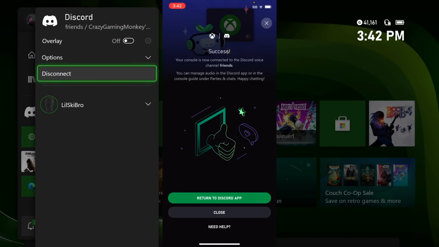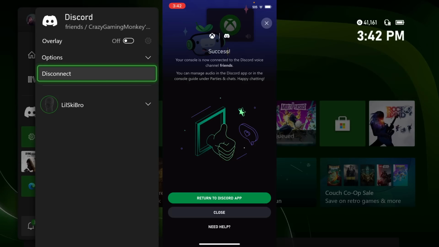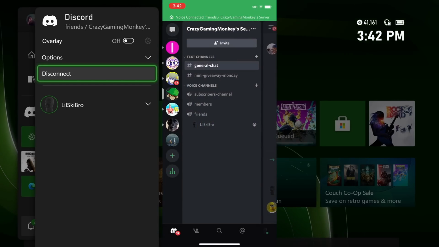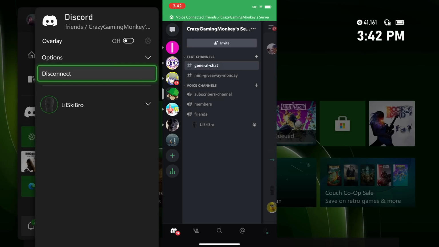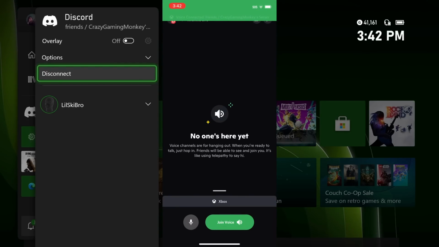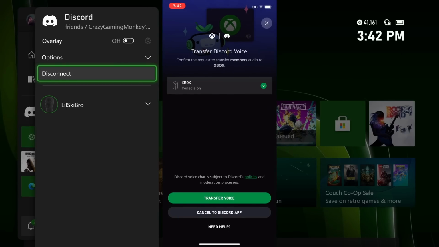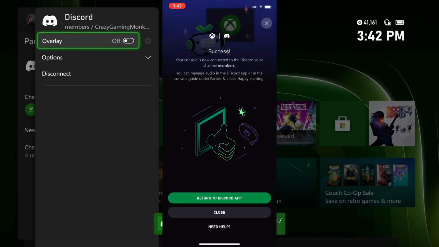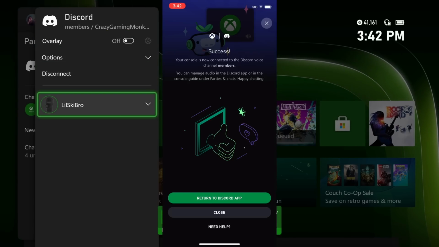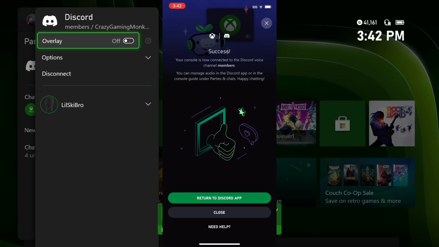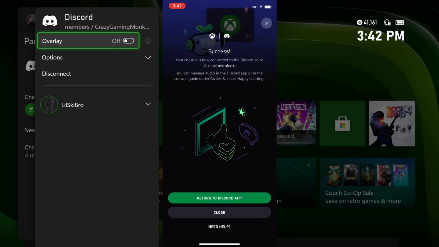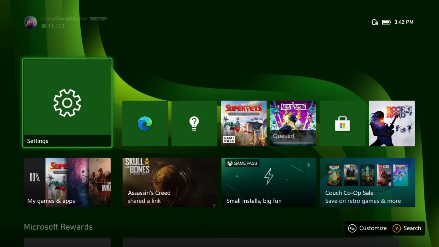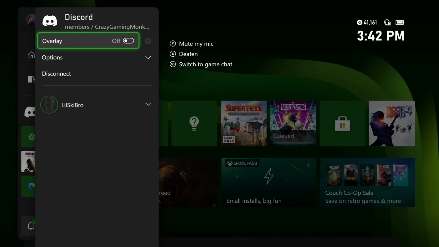And now, if you do want to switch channels, you would have to do it through the app as well, unfortunately. I mean, it's still pretty good, you know. So let's just say I want to go to my members, and then I want to join voice, and then it's going to ask if you want to transfer voice. So once you transfer, it's going to close you out, and then it's going to add you into the new voice chat. So as you can see, under Discord, it now says members instead of friends, and then also the channel, Crazy Game Monkey. But anyways, that's pretty much it. That's how you could use Discord on your Xbox.